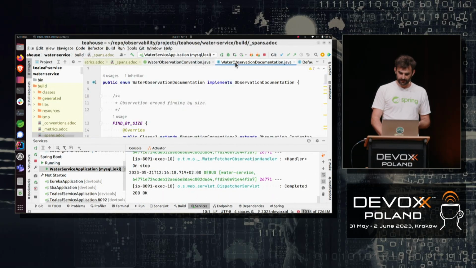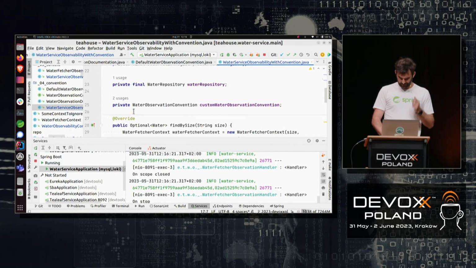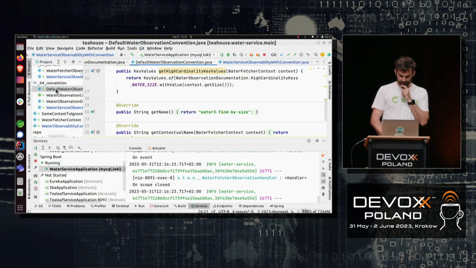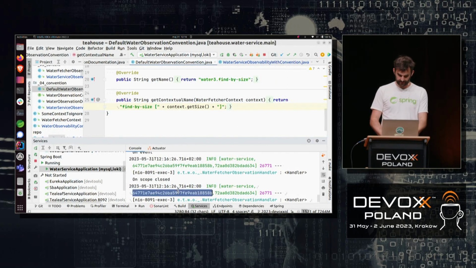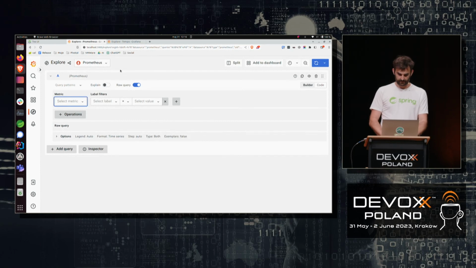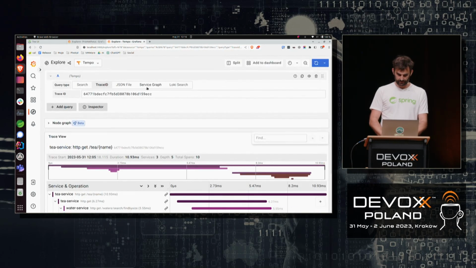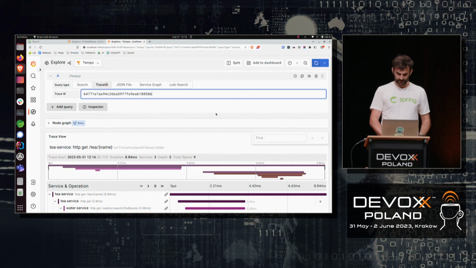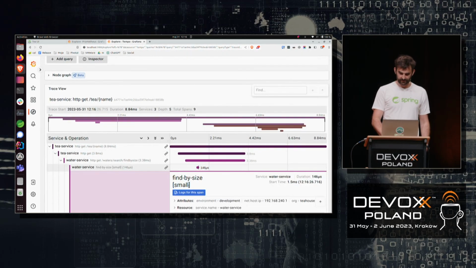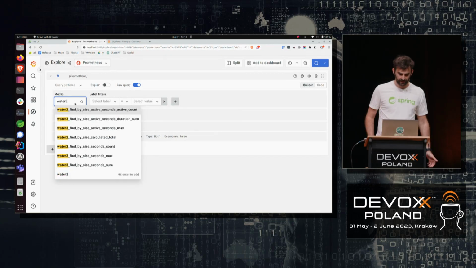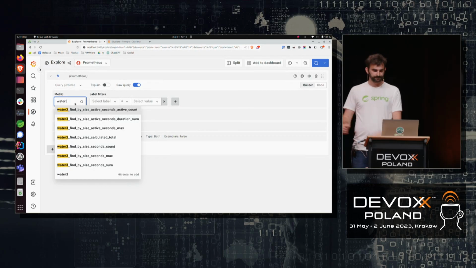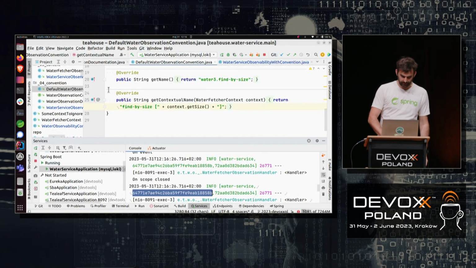So if I didn't mess anything up, if we go to the default, we should have water-free find by size and some bizarre span name for the other scenario. Okay, so let me search for this. Okay, so we have find by size small. This is the name of the span, right? And for metrics, we should have water-free. And there it is, right? So we have separated instrumentation from the metadata. Whew, okay, I managed to show you everything, I guess.